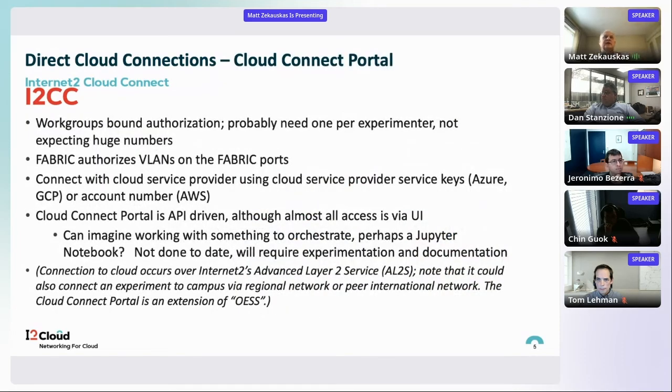So for Internet 2, what we have is our Cloud Connect portal, which is a version of OESS. It's actually the same software. We've been updating the API so you can connect directly to the cloud. There's this concept of a work group to bound authorization, and so we probably need one per experimenter, or it could be a virtual group that's getting together. For Fabric, we need to authorize the VLANs on its port to us, and then you can use that to create a connection from that VLAN on that Fabric port over to one of the commercial cloud provider ports.